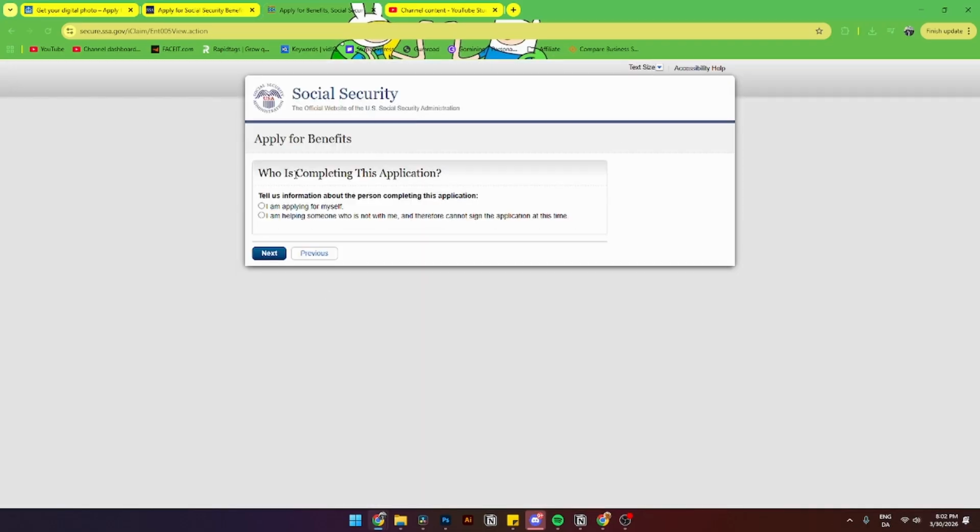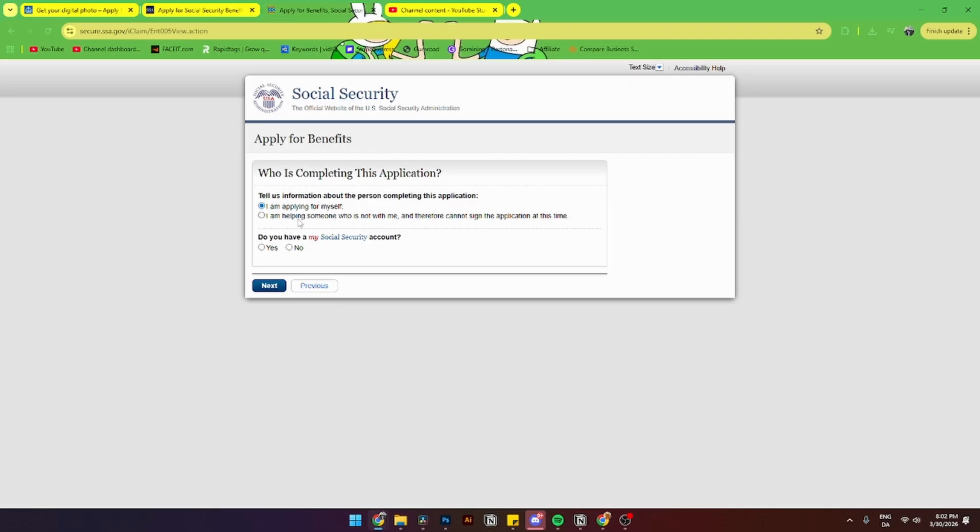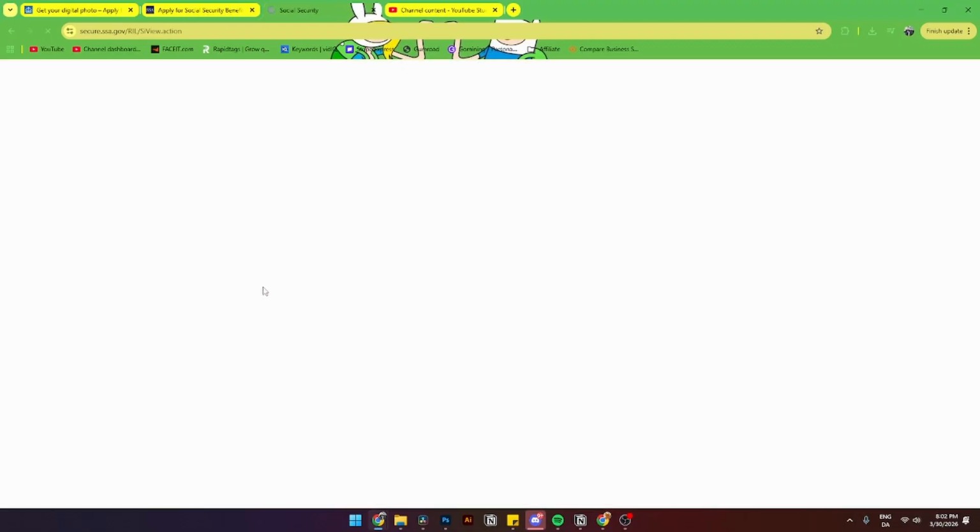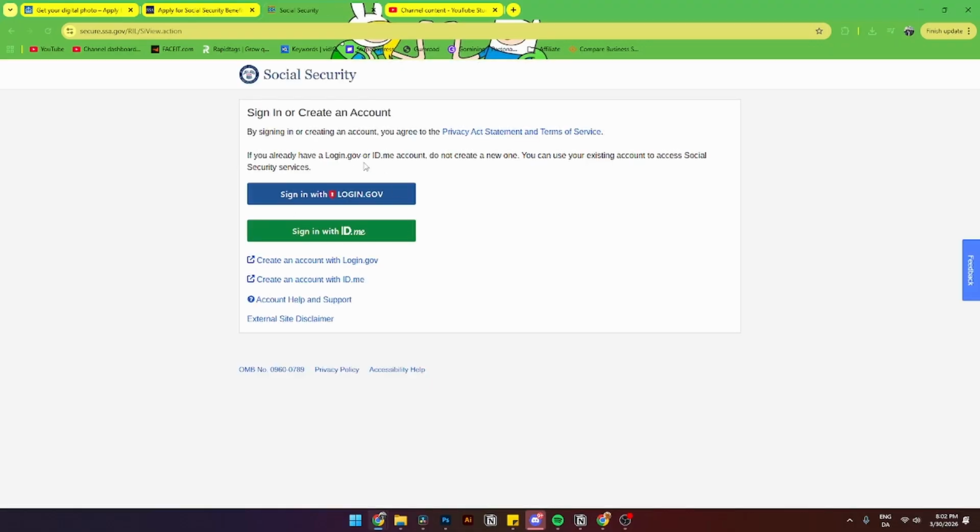From here, you can see who is completing this application, and whether you are applying for yourself, or you're helping someone who is not me and therefore cannot sign the application at this time. From here, you'll just need to click apply for myself, and it asks, do you have a my Social Security account? And here you'll just need to click yes or no. From here, you'll need to click next, and from here you'll be able to sign in using your login.gov or sign in with ID.me.